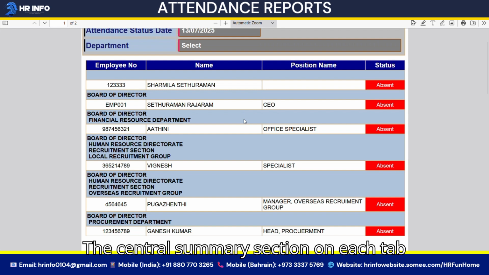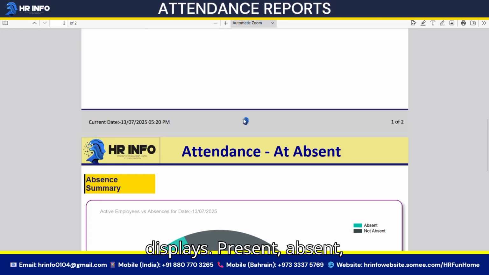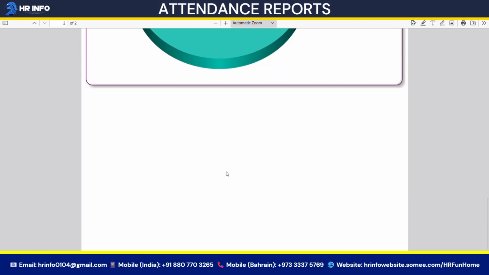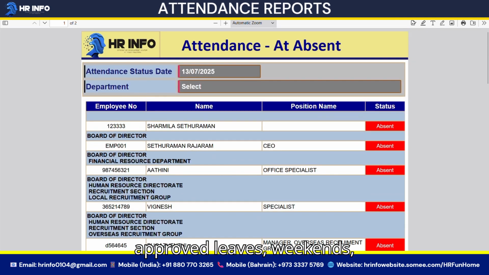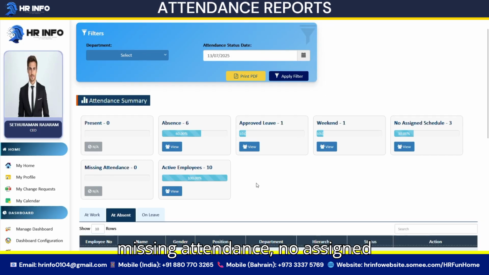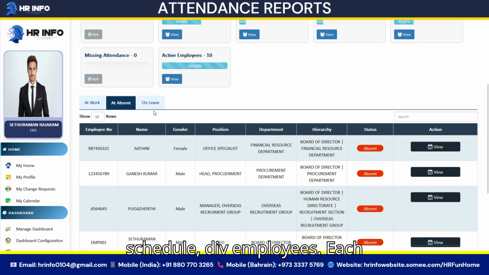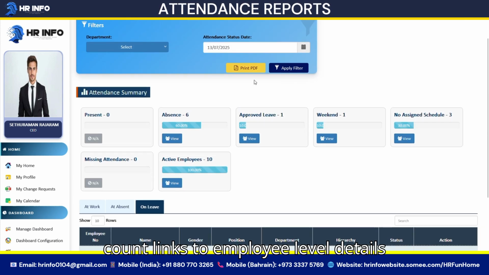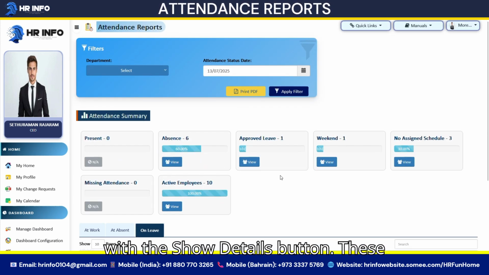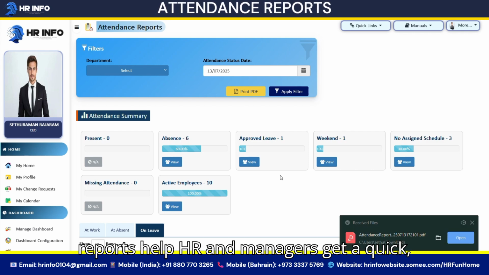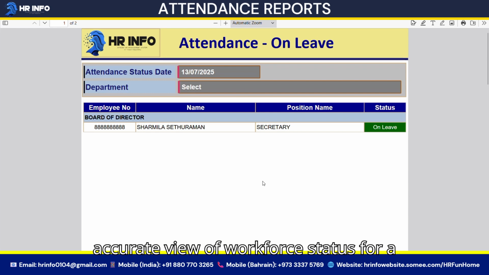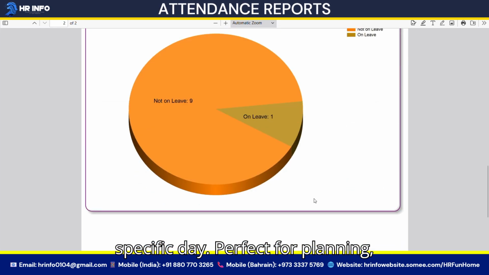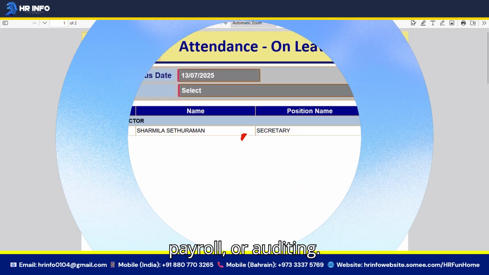The central summary section on each tab displays present, absent, approved leaves, weekends, missing attendance, no assigned schedule, and active employees. Each count links to employee-level details with the Show Details button. These reports help HR and managers get a quick, accurate view of workforce status for a specific day. Perfect for planning, payroll, or auditing.